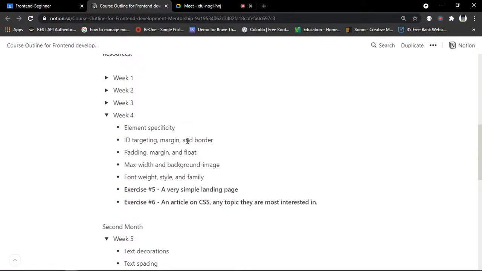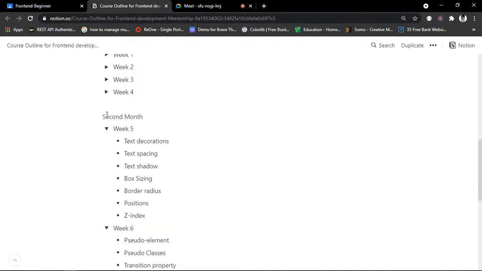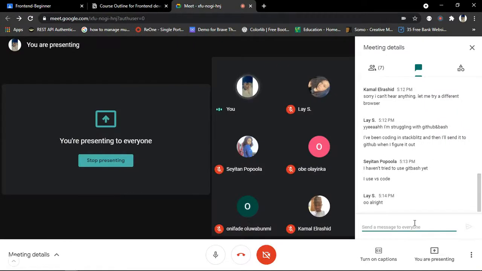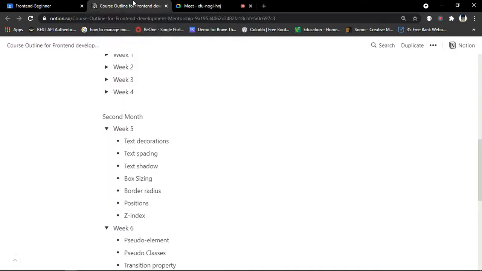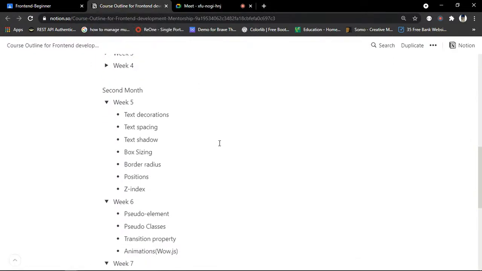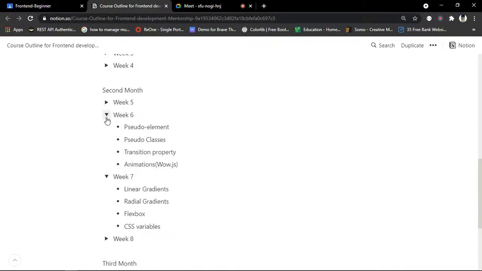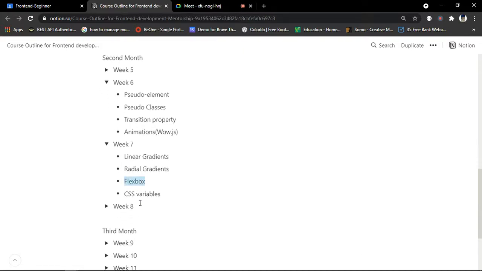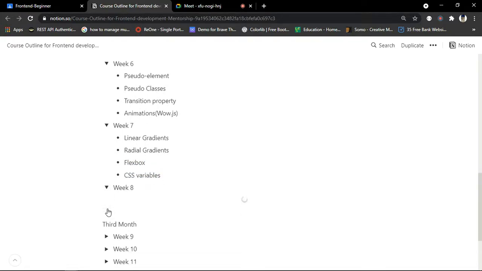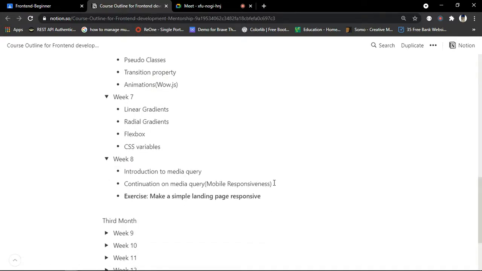Okay, so we've looked at week 4. Does anyone here still have issues with CSS? We looked at week 5. Week 6, we have not touched pseudo elements and pseudo classes. Gradient, we have touched just a little bit. Flexbox, we have. CSS variables, not yet. Week 8, media query. This is what we are going to be working on.